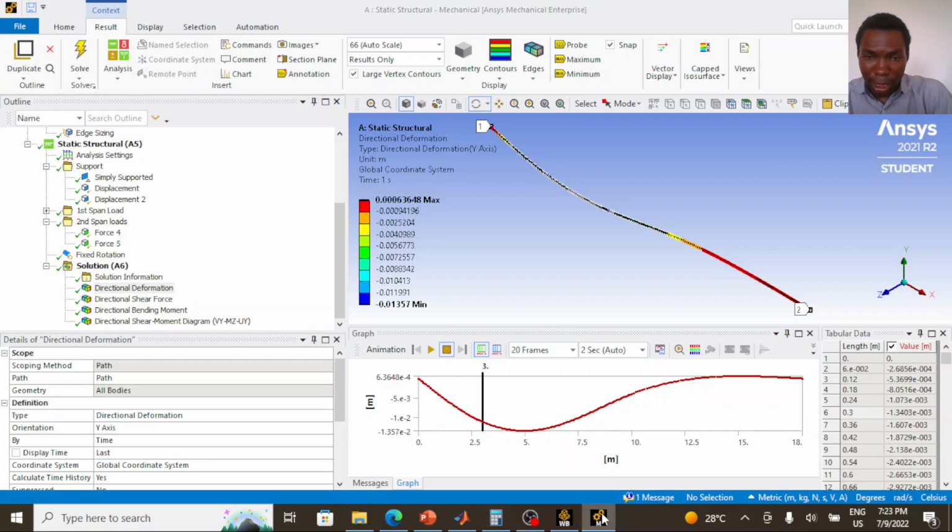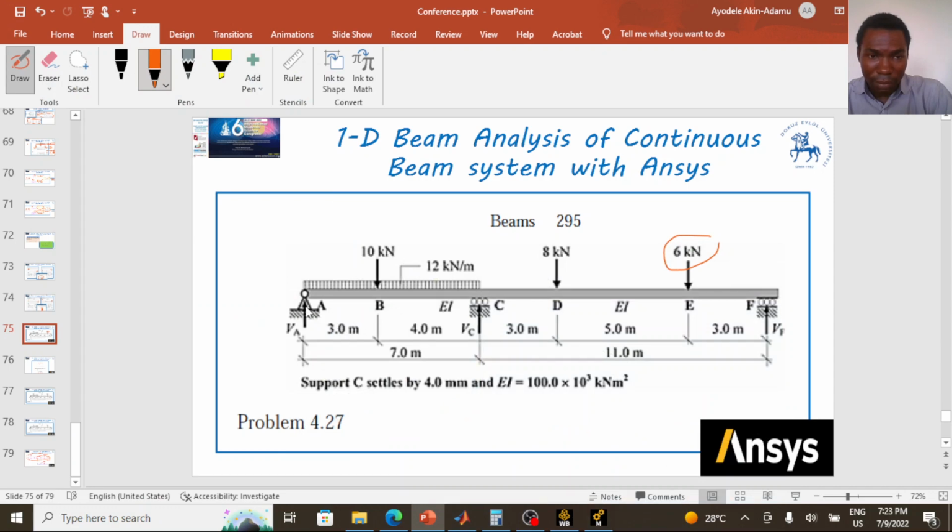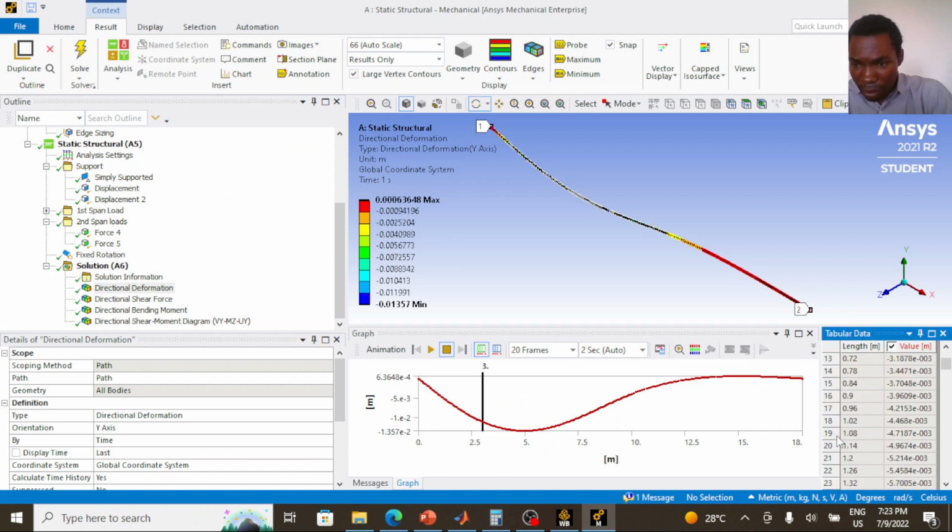At C is 7 meters from A, 7 meters. So I have a table here, the table for deformation. 7 meters, 7 meters, 7 meters, minus 1.1307 times 10 to the minus 2. Why is this? That means we have a problem in the result. The result is not correct.